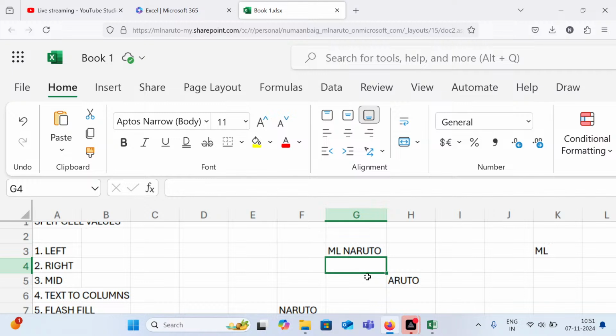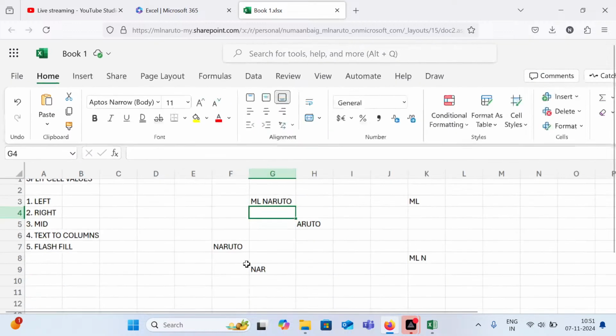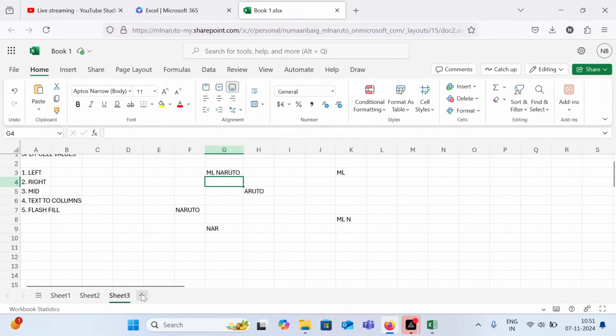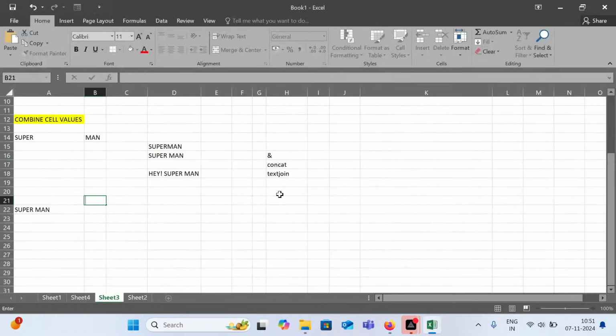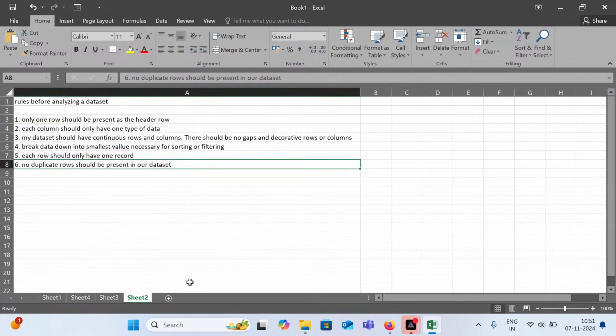Okay, perfect. Now we can look at how to use another beautiful thing, that is text to columns. So let's jump back to this Excel again.